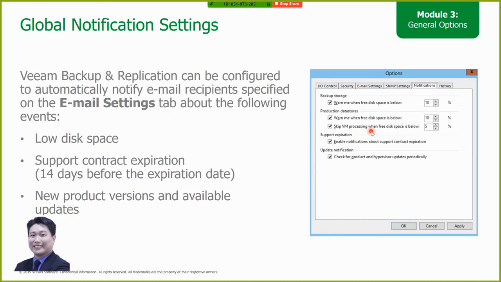So these are the few things that you can set for your backup storage and production data store. Another one will be the support contract expiration. If your Veeam Backup and Replication server is connected to the internet, it will detect via your license key whether you have a valid support contract on hand. If your support contract is almost expired, you will get a notice 14 days before the actual expiration date, when you should trigger a renewal process with Veeam itself.